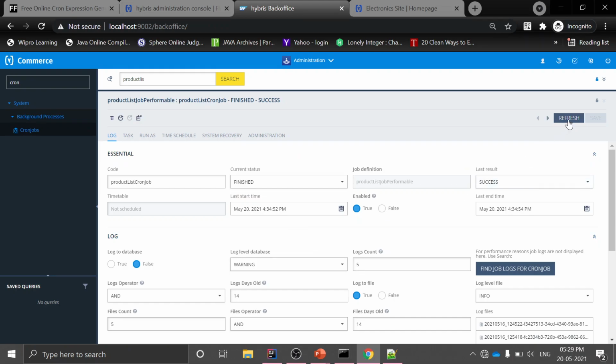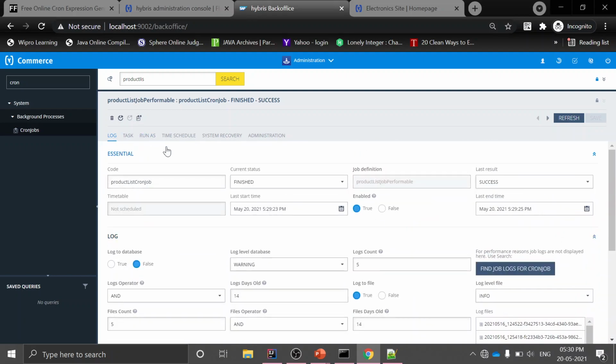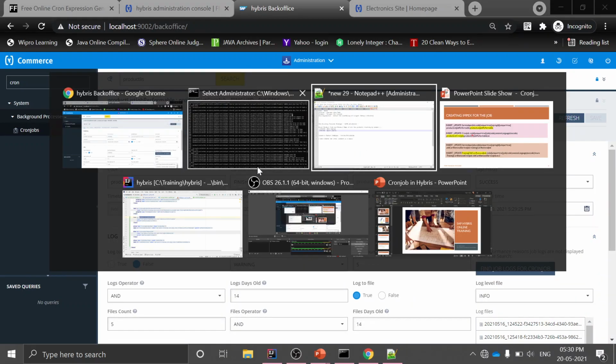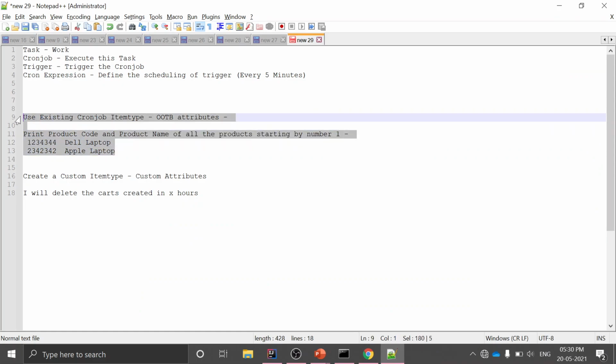So this is done, and now if you can see, your start time and end time will be shown here. My start time was 5:29:23 seconds, and it finished at 5:29:25 seconds. It has other attributes also which you don't need to learn as of now. So we have finished with the out of the box cron job part.